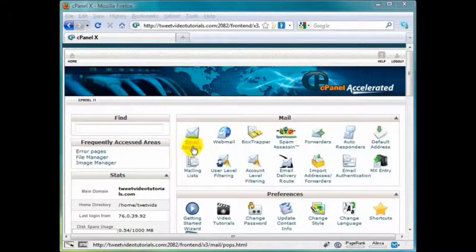You've got your email accounts here. Well, just a quick rundown here. This is cPanel 11, version 11 something. So if your interface does not look like this, it could be just because you've got a different version or you've got a different theme set up. It just doesn't matter. The main thing is the functionality.